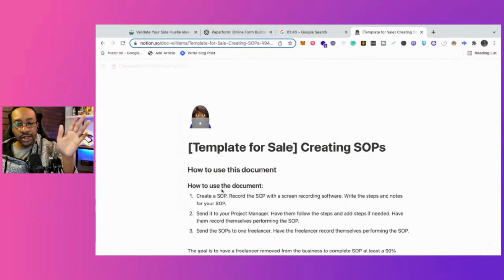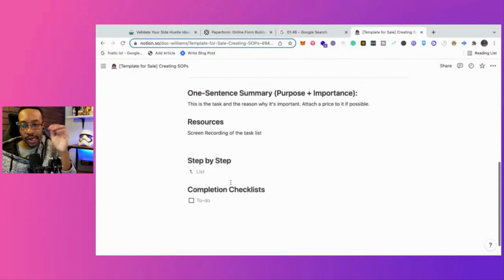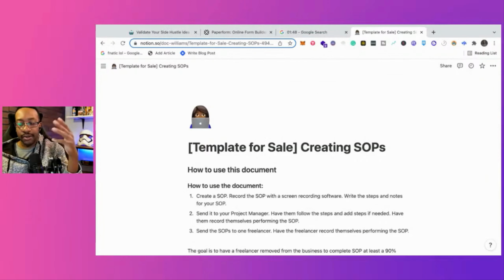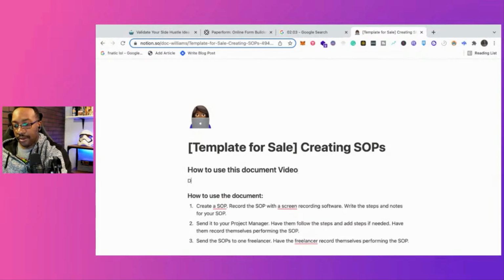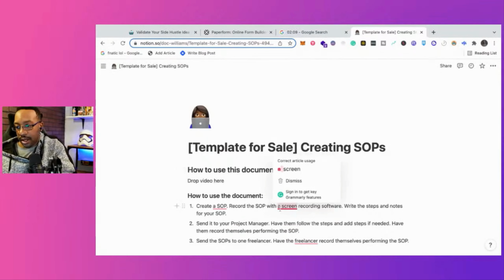And if anyone has never used Notion, just let me know. But pretty much it allows you to create documents, allows you to create databases really easily, pretty much any kind of thing that you want. Okay, so I have this template for sale, creating SOPs. I'm gonna put, how to use this document, video, just so I know, drop video here. Okay, let's see, got all that stuff right here.